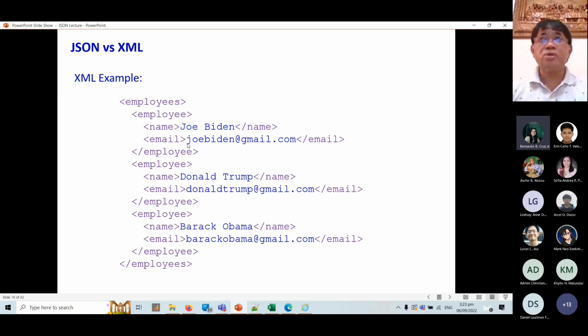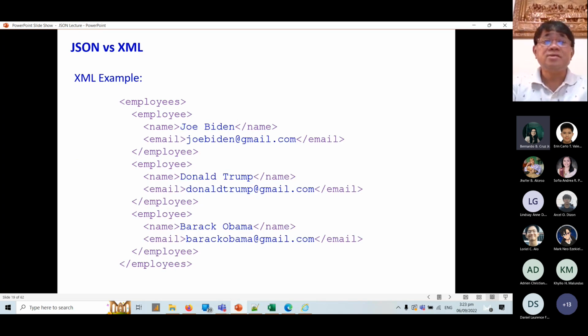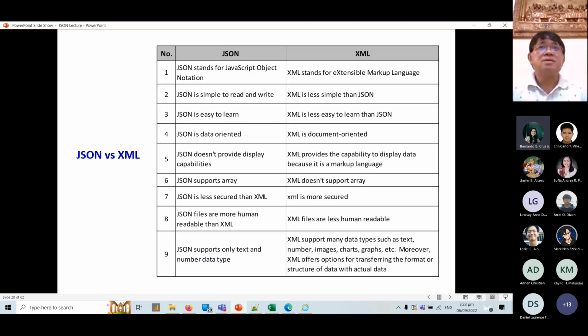Okay? Pero hindi dito yung focus ng lecture natin. Kung meron tayong lecture for mobile, i-discuss ko 'yan para makuha natin paano kukunin yung data, no, inside of the XML file.